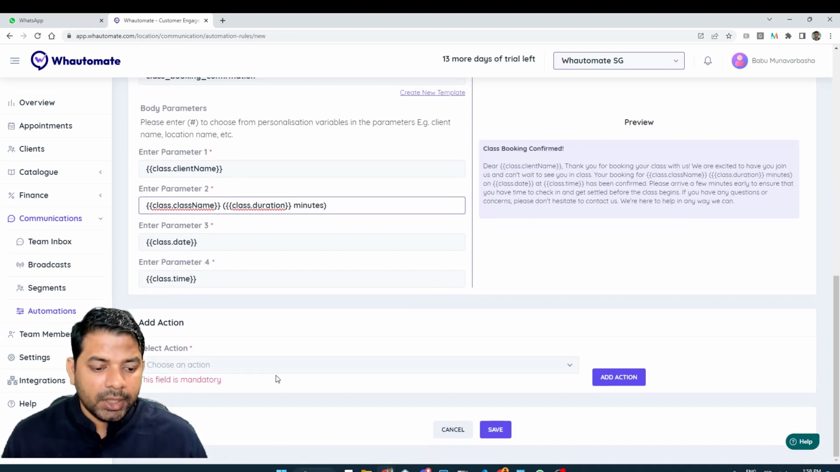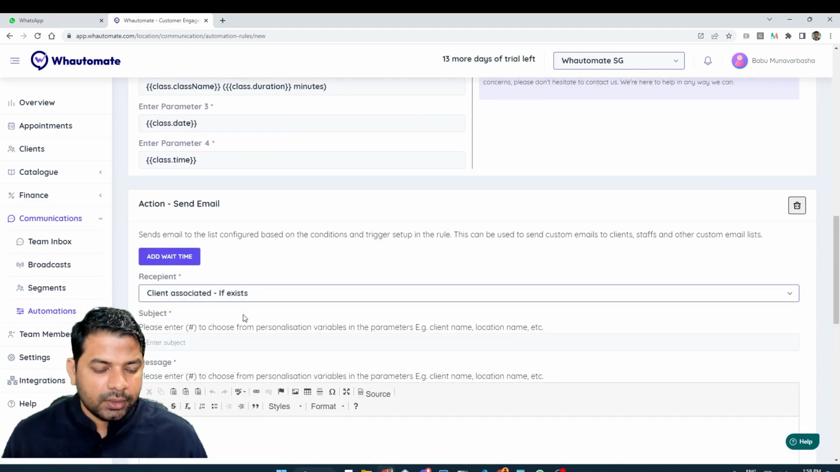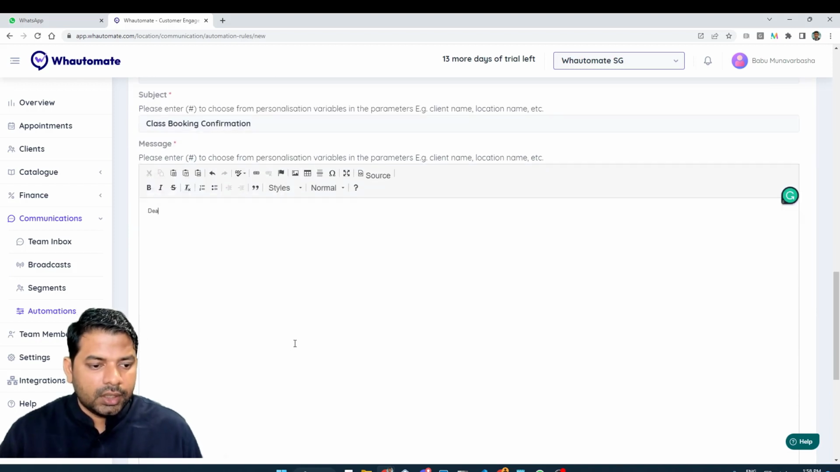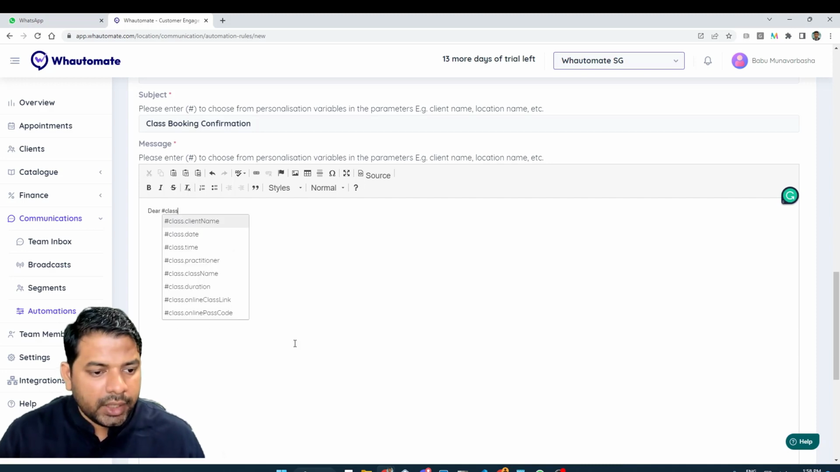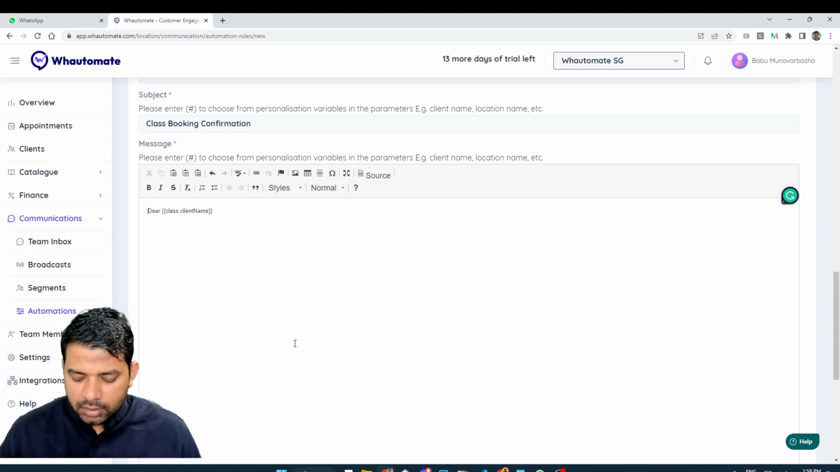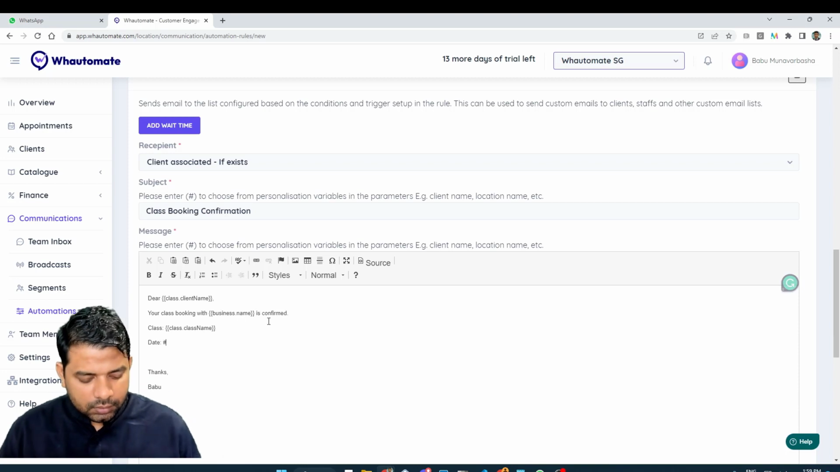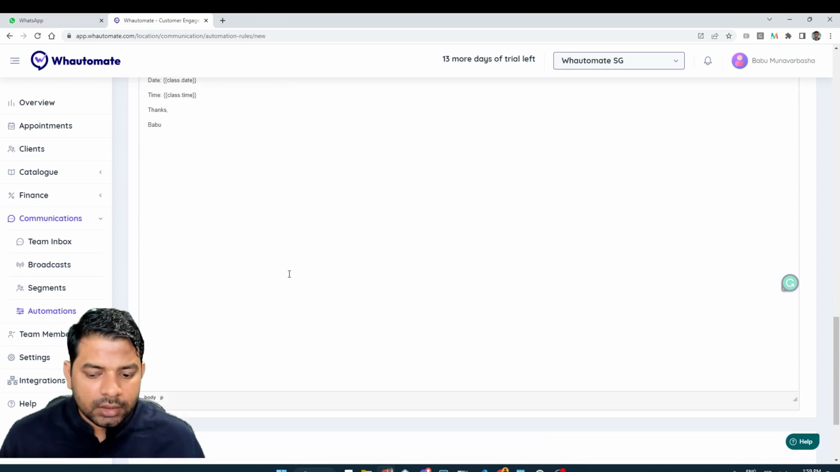If you would like to send an email as well, you could do so by clicking on send email action, choosing the recipient as client associated, and typing in the subject, and you can type in your message. Under the mail editor as well, you have the personalization variables available for you. I'm just going to type in the message. Now that I've typed in the email, I'm happy with that.